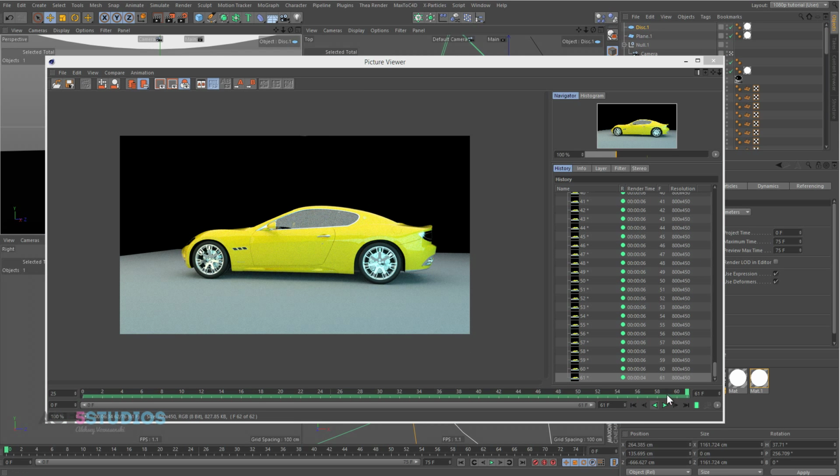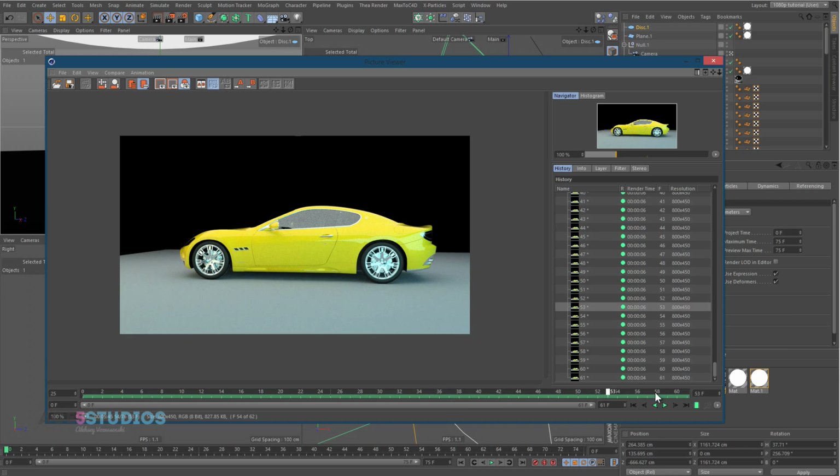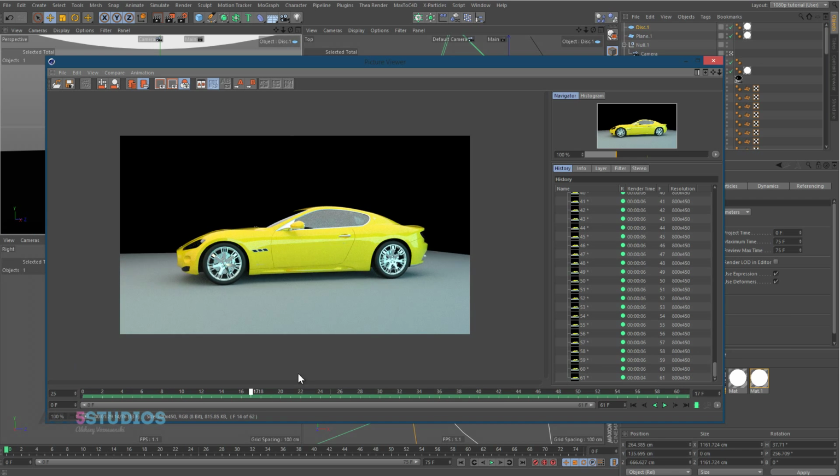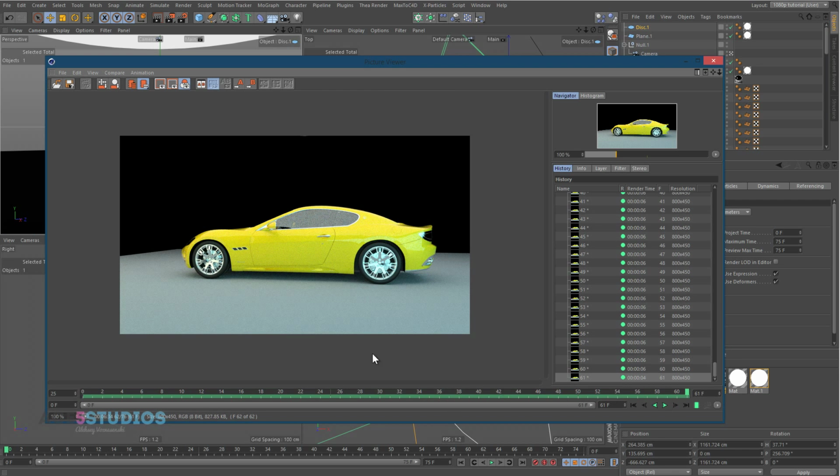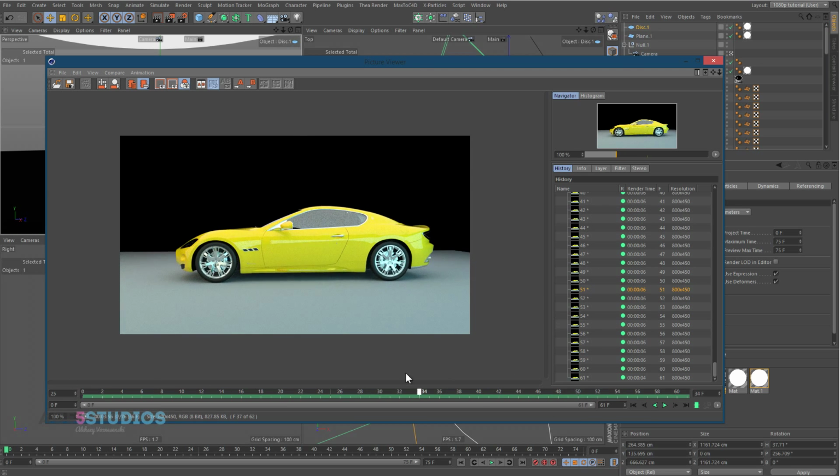And now, through the magic of television, you see we have our rendered sequence. Pretty nice, right? And all this in just 6.5 minutes. Obviously it's a bit noisy, so you'd have to increase the samples a bit, but 6 seconds a frame with global illumination, it's pretty neat, I think.